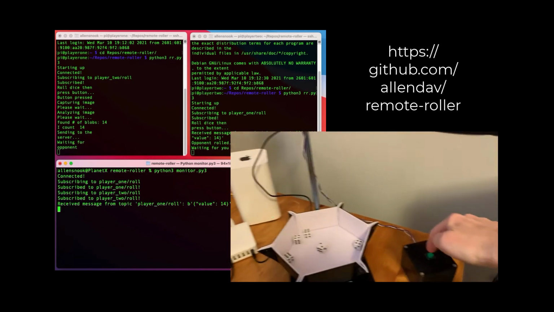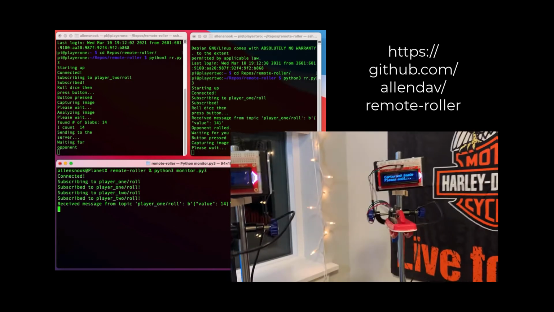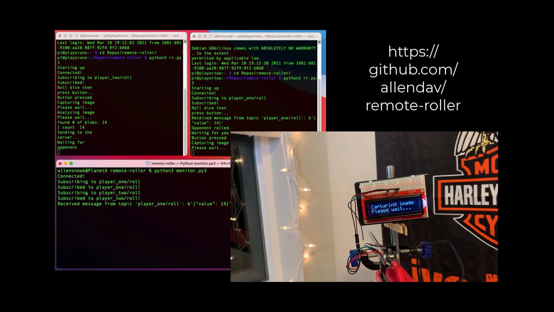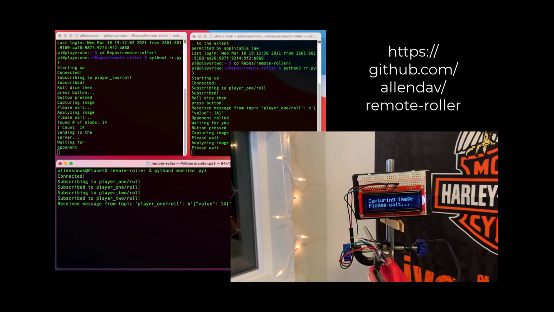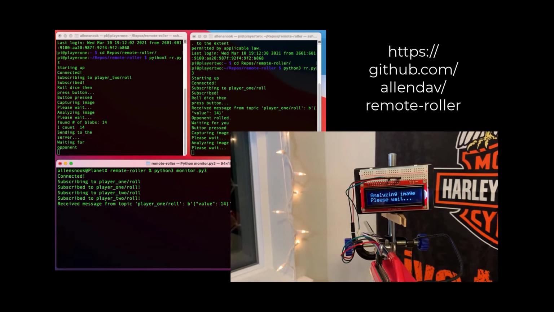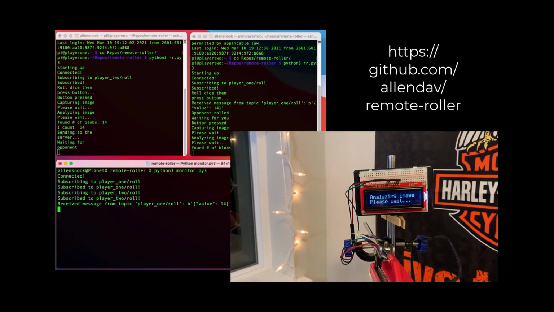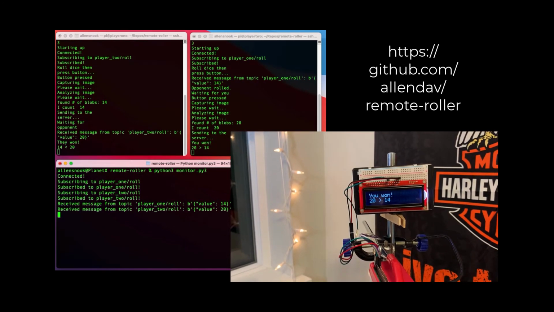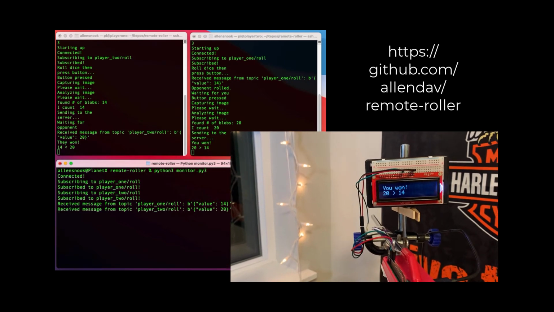All right, and we're going to push the button to send our roll. So again, capturing image, please wait. And analyzing. And hey, player number 2 won, 20-14.